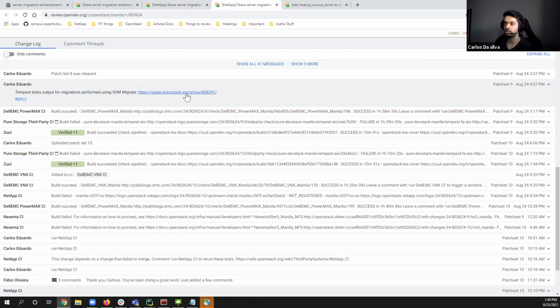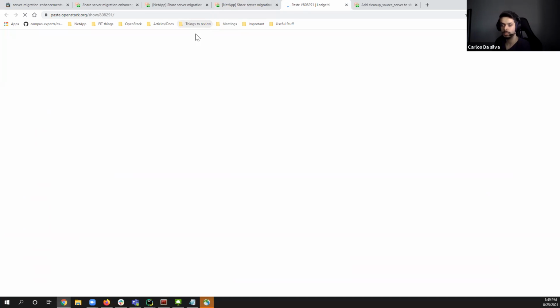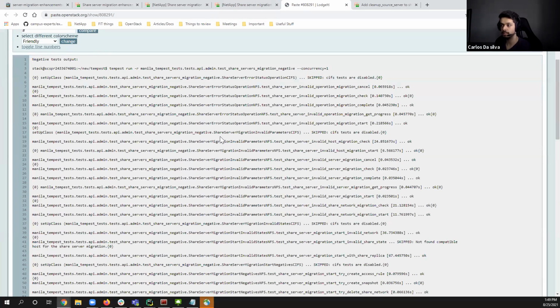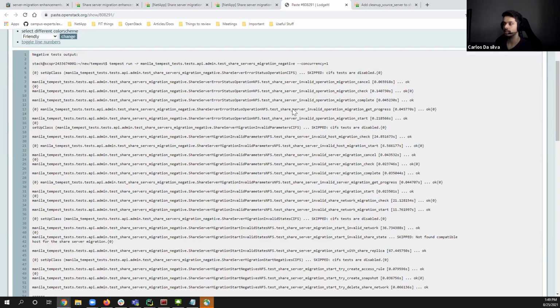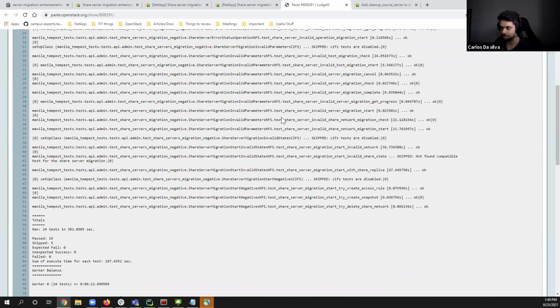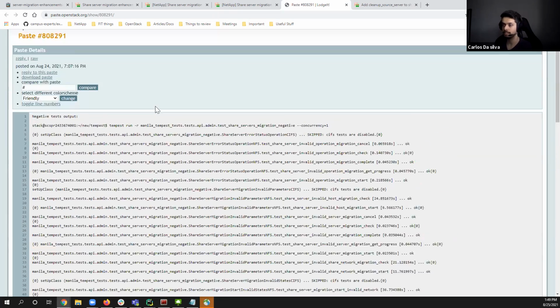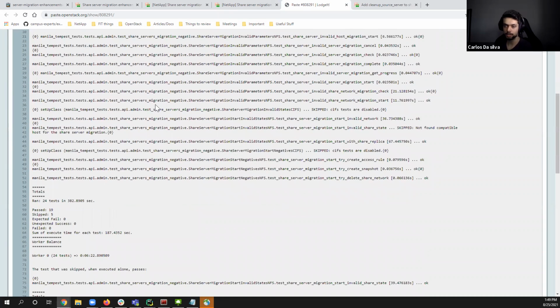Oh, here. So there's a paste here with Tempest test outputs. These Tempest tests are using the new SVM migrate, and this SVM migrate is using the REST call. So we can see that the test passes. I can provide more logs as well.